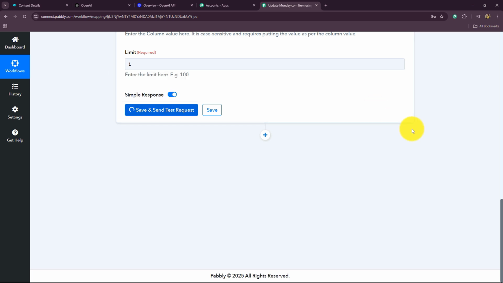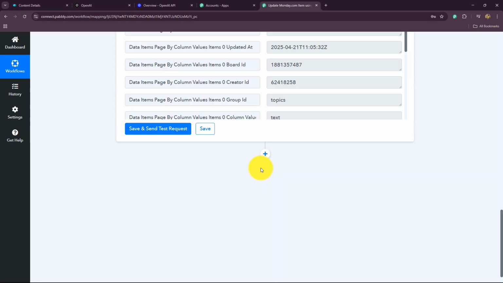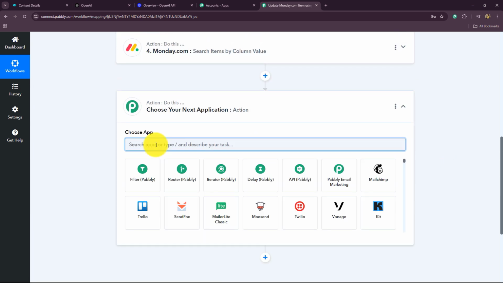Now I'm going to click on save and send test request button. As we have received the response, it is giving us the item ID. So by using this item ID, now we are going to update our column. Okay, this column. Now we are going to move forward. We have to once again click on this add action step button. And one last step we have to do.